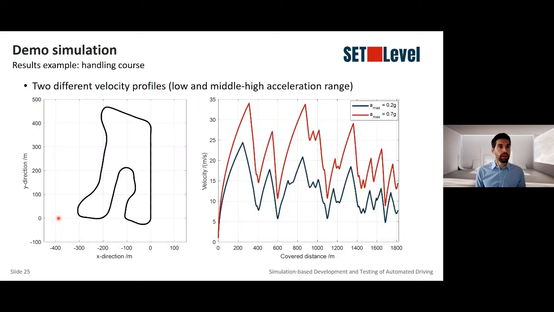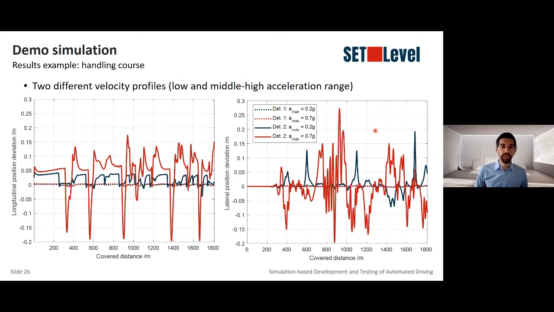And just to show one result example, here we have a handling course, which is depicted on the left side. We simulated this handling course with 2 different velocity profiles. In one profile, we reached up to 0.2 g acceleration. And in a second profile, which addresses middle-high acceleration ranges, we reached about 0.7 g. Both velocity profiles are simulated with the 2 detail levels I showed you before. So we have here, in one slide, a summary of the results.